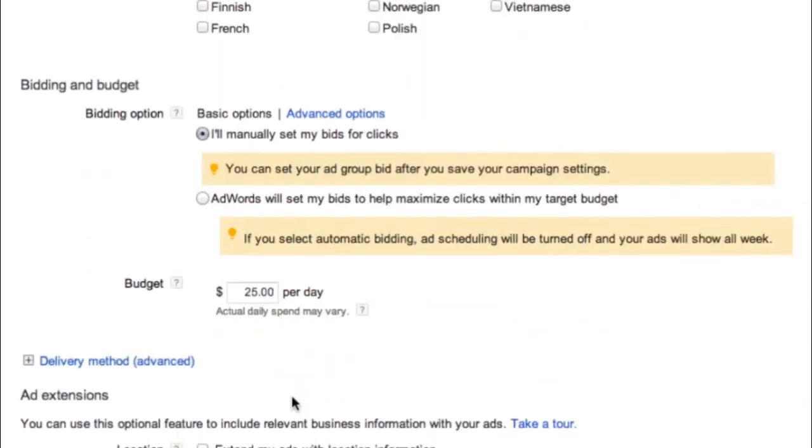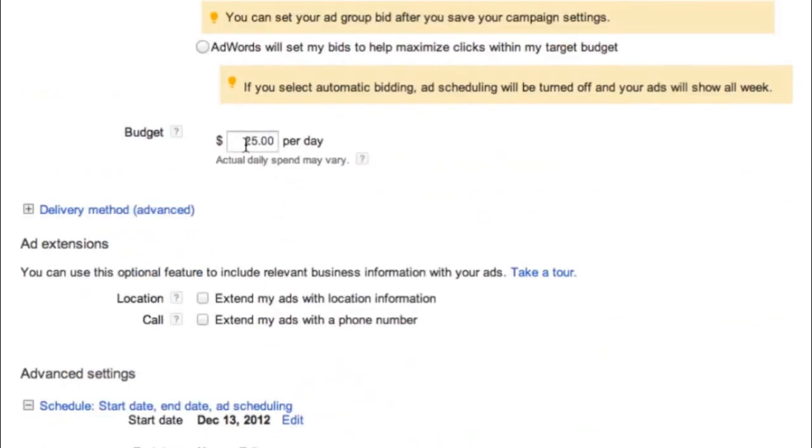Moving on, the next is budget and bidding. In this case again, you would want to set your own bid. This is because you don't want the budget to go out of hand. You want the control over your budget. So now your budget is what you want. Let's say I want it at $20 this time. I don't want to spend $25.